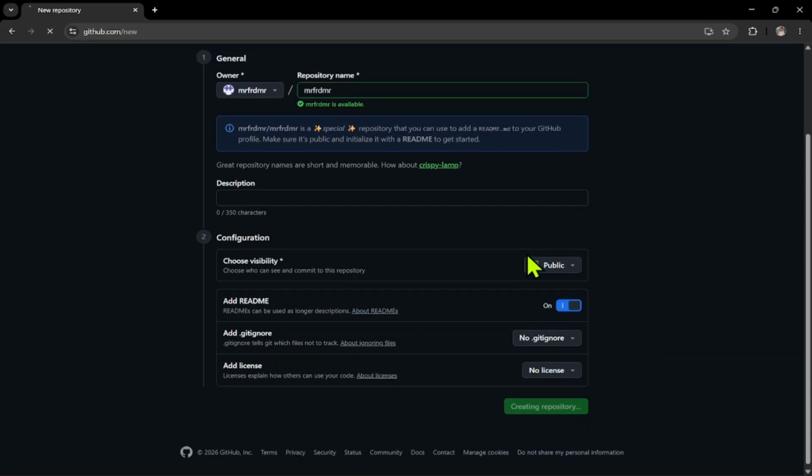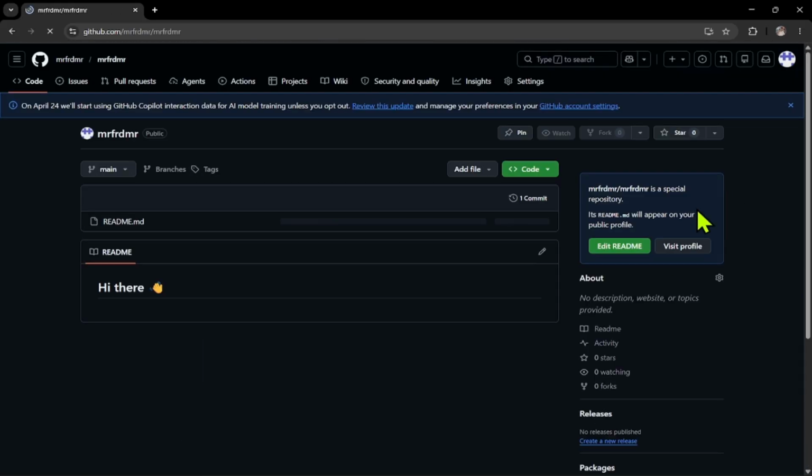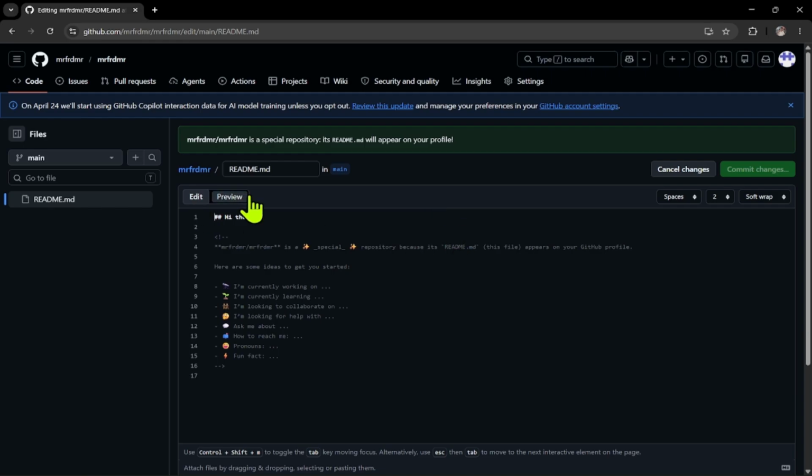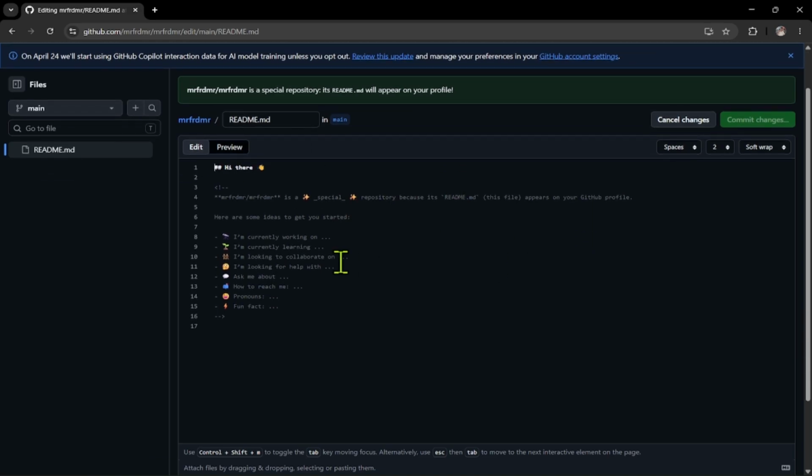This file controls what appears on your GitHub profile page. To add GitHub stats, you can use a stats card service like GitHub README stats. Add a Markdown image link like this. Replace your username with your actual GitHub username. You can also add a top languages card.